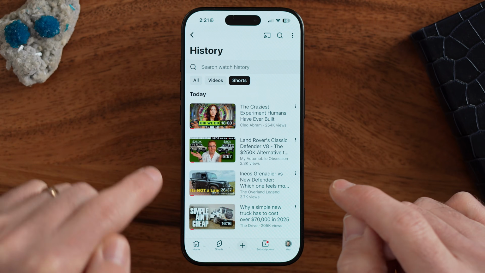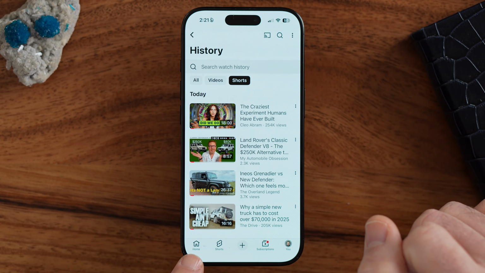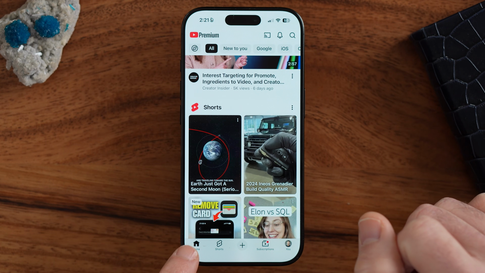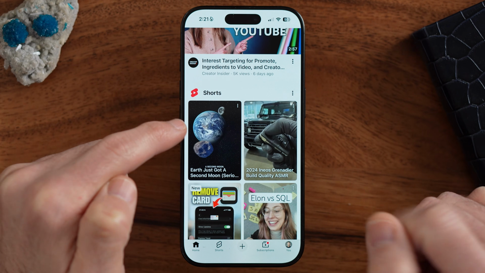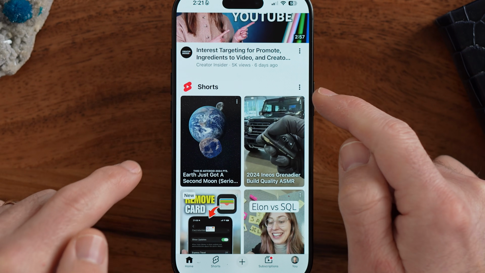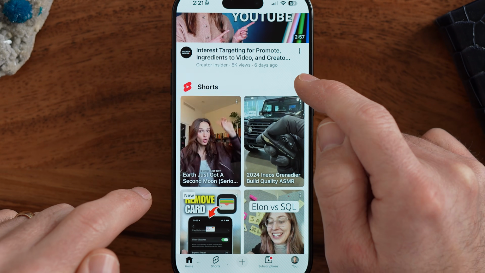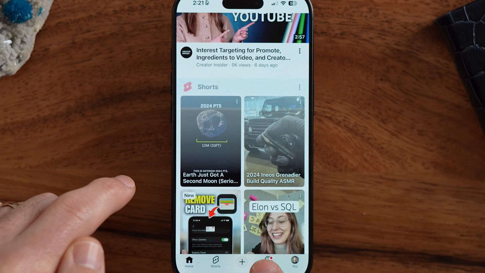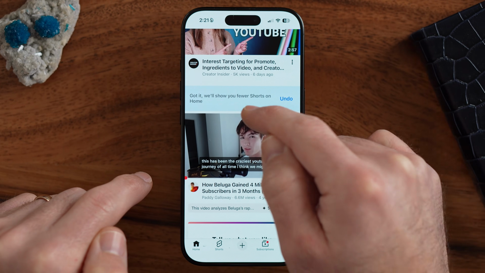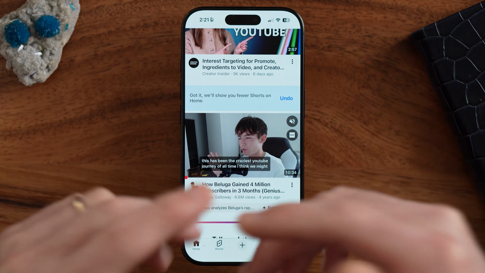That's the first step. The next thing we're going to do is tap on the home button at the bottom left, and you're going to scroll down until you find shorts here. You'll be able to see in the short section at the top right are those three dots. You can tap on it and hit show fewer shorts. You'll be able to see that entire shorts screen has been removed.